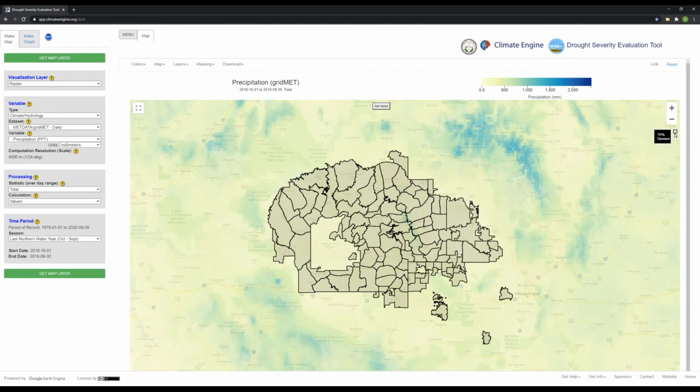So now under step 10, we see that our map should look like the associated figure. For this exercise, what you see here is the display of the precipitation of the last northern water year, from October 1st, 2018 to September 30th, 2019 date range.